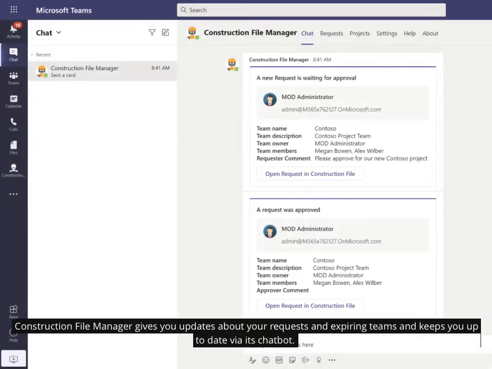Construction File Manager gives you updates about your requests and expiring teams and keeps you up to date via its chatbot.